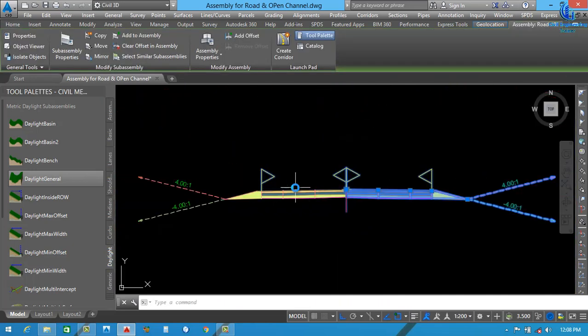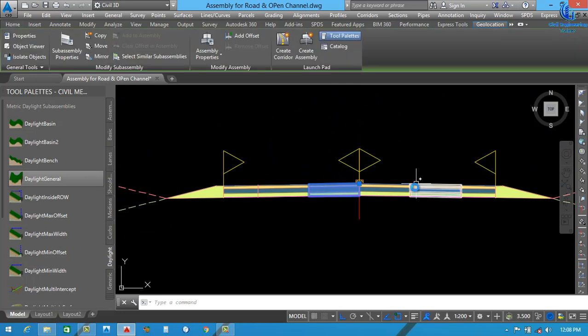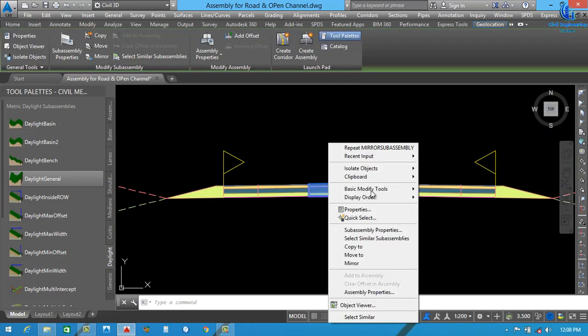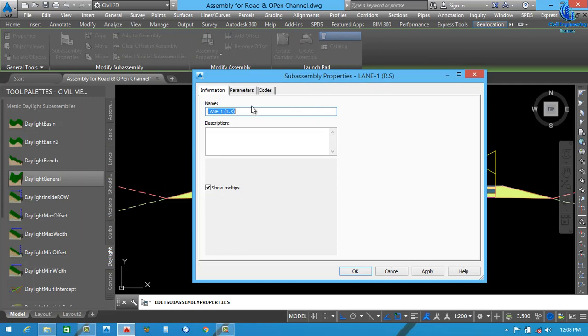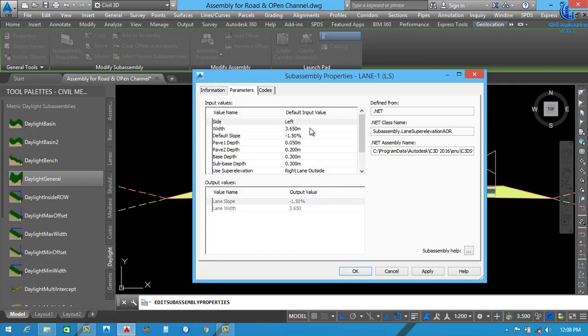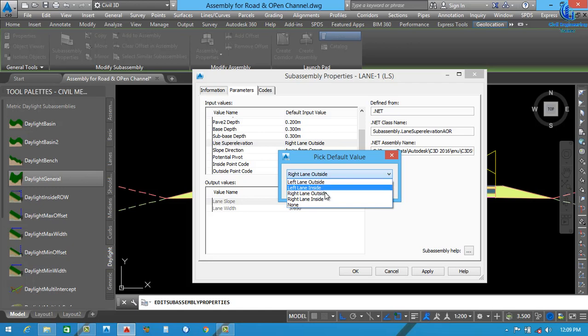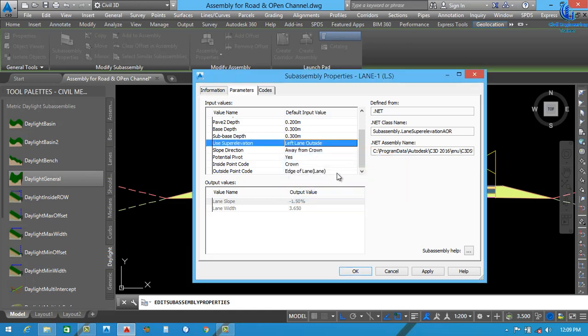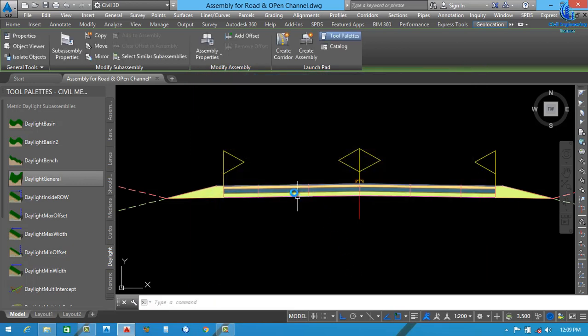First of all, we need to change its properties. Like this was the right side, now this is the left side. Subassembly property: this one right side, now this will be left side. Parameter, left side, all this one, okay. We just need to change its super elevation here. It was right side, now we need to make it left lane outside. After that, all this will be okay. Apply, then okay.